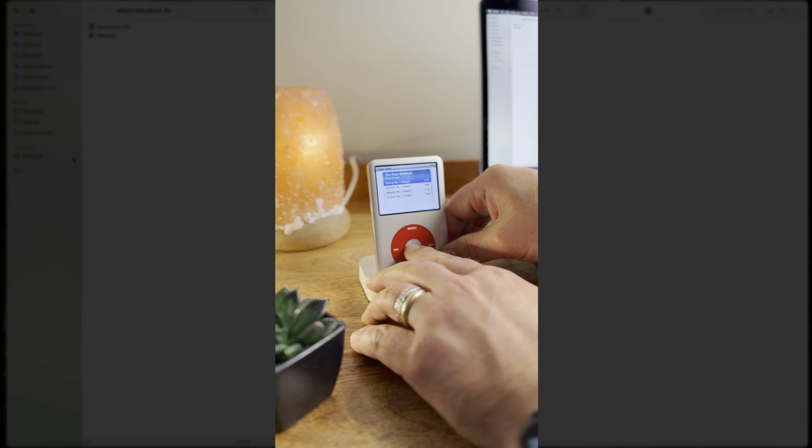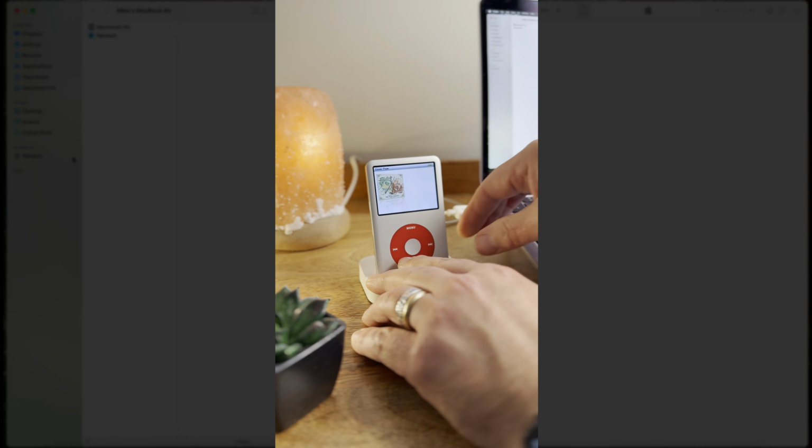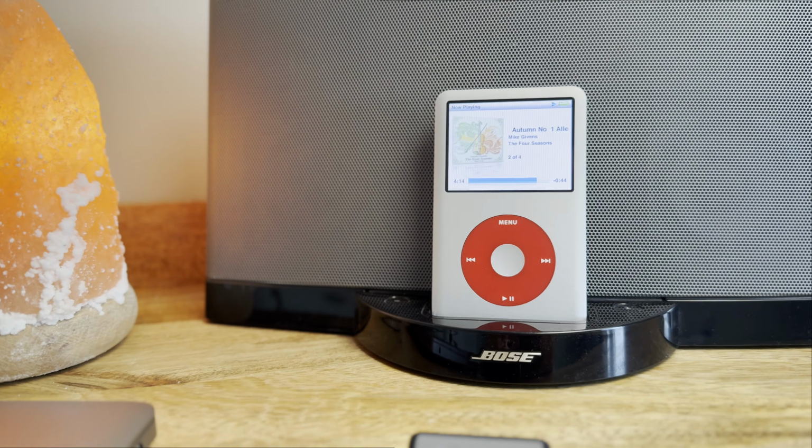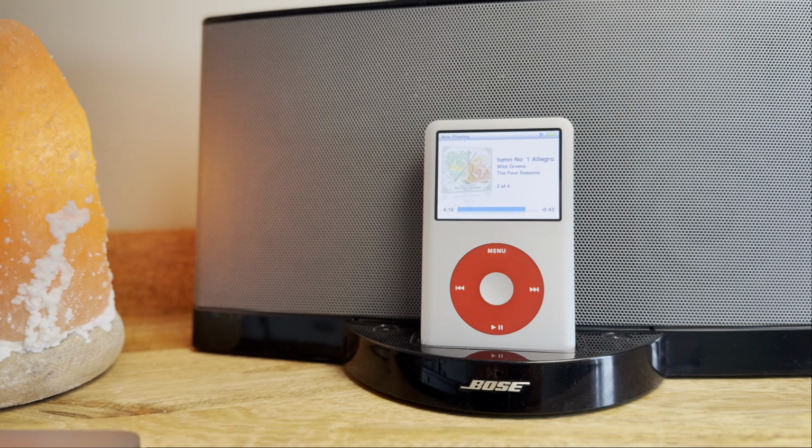So yeah, syncing and restoring iPod classics does still work, even on the latest Macs. It just takes a little behind-the-scenes trick to get past that restore hang-up.